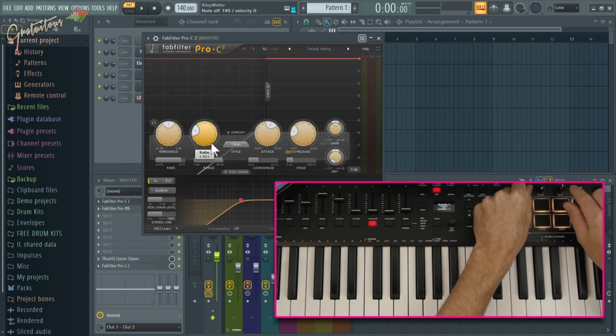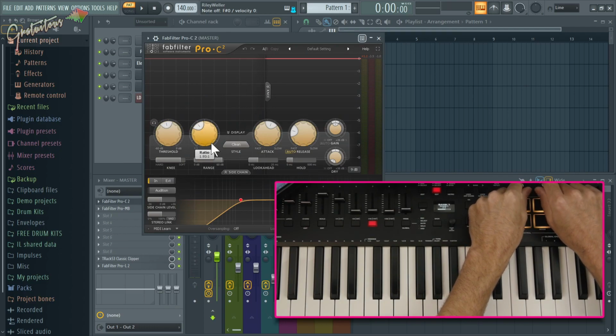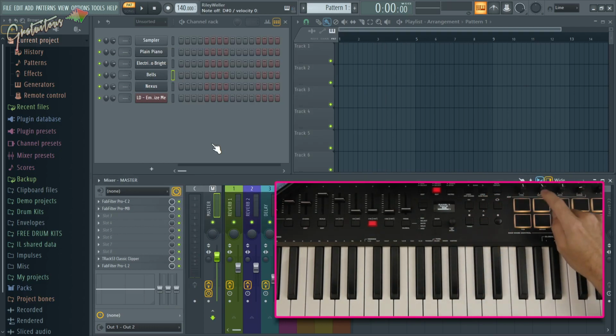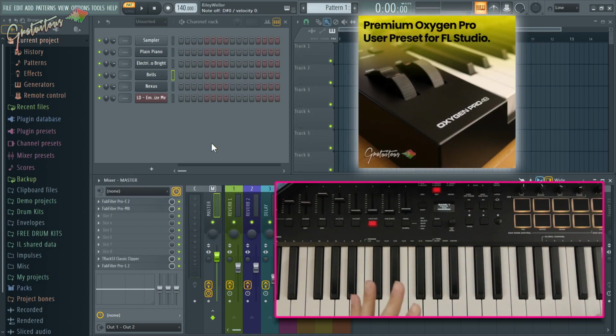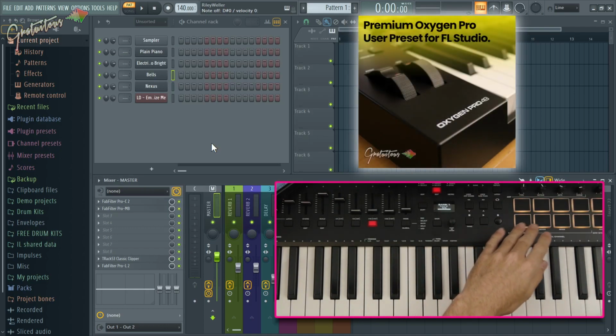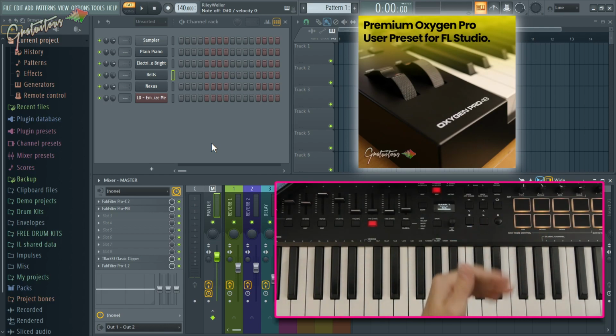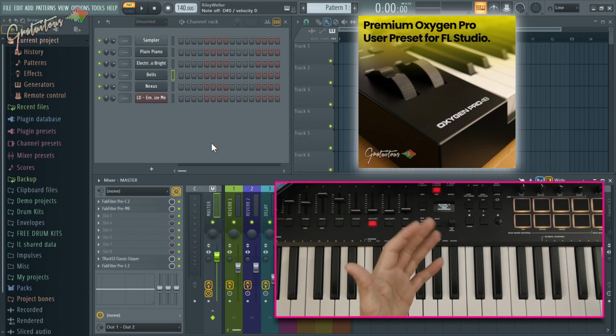If you have your plugins set up for hands-on mixing, this is how fast it would be. We can literally just open up the plugin, get hands-on mixing, and close it. If you want to learn more about my M Audio Oxygen Pro Premium preset, keep watching this video. It shows you everything about how to install it, how to use it, and what's to come in the future with it.